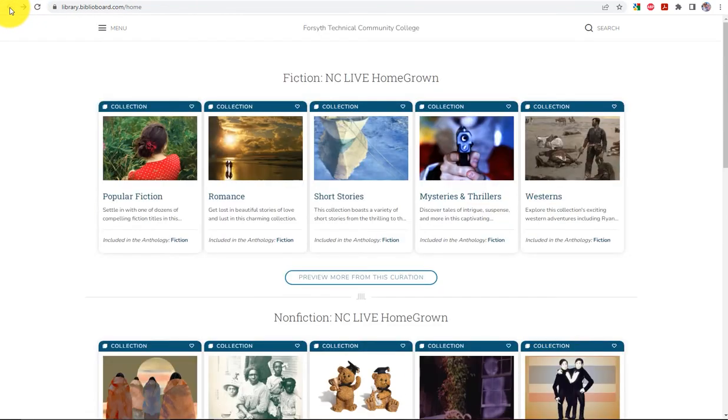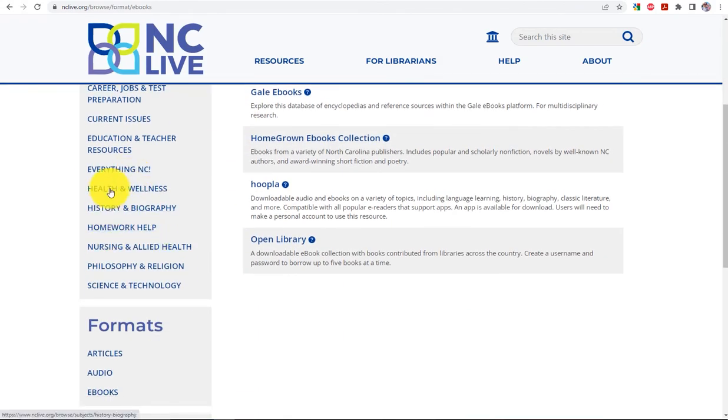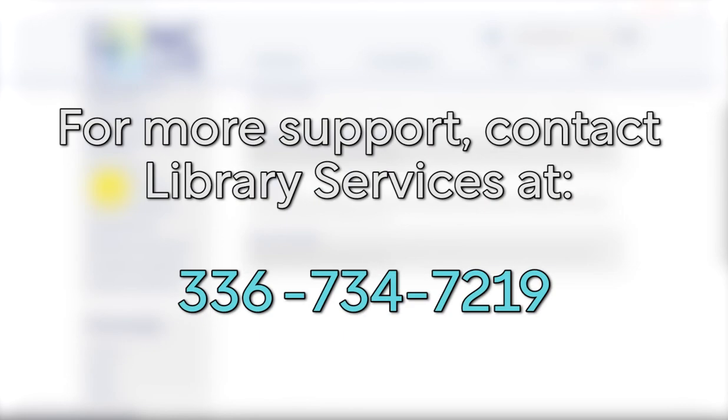If you don't like that database, you can go all the way back out. Let's try a different one. It's that simple. If you would like more support, please contact Library Services at 336-734-7219.